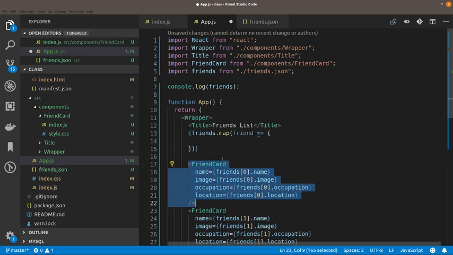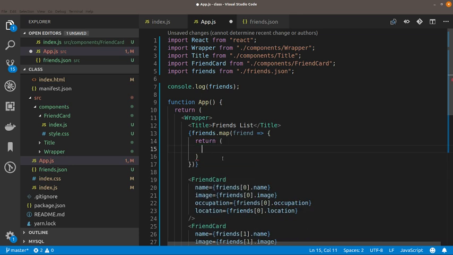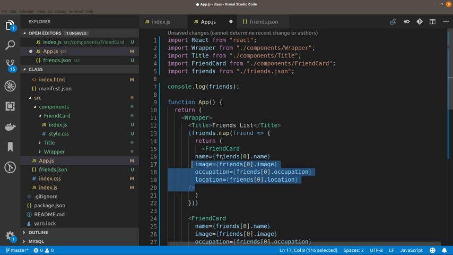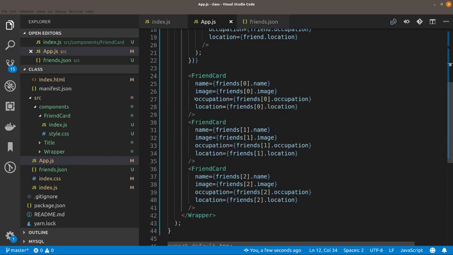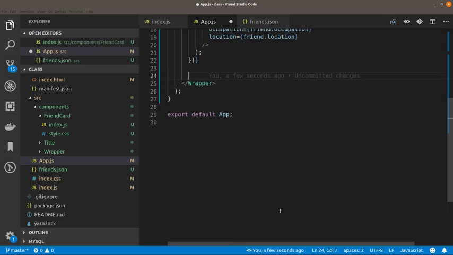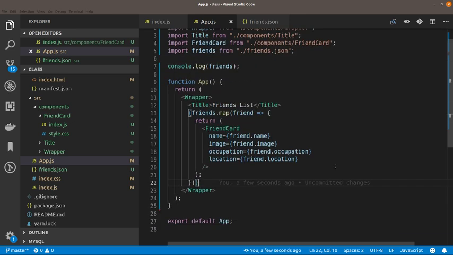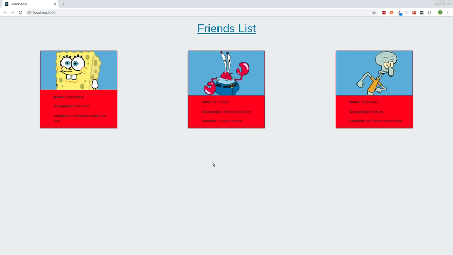Now the friend card, they all have a similar shape, right? Turns out, because JSX ends up being just JavaScript, you can use it in functions. Just arbitrary functions. Same thing.